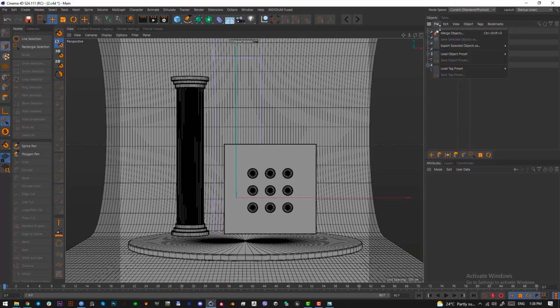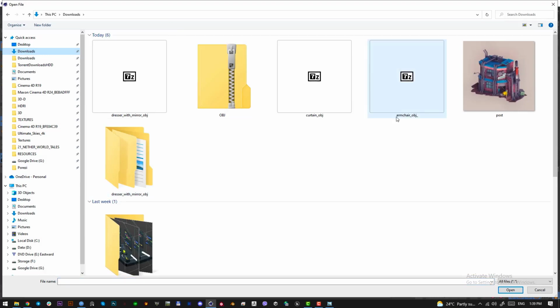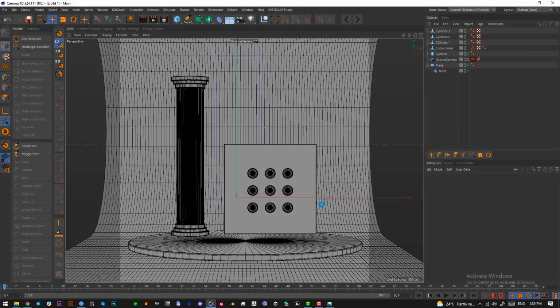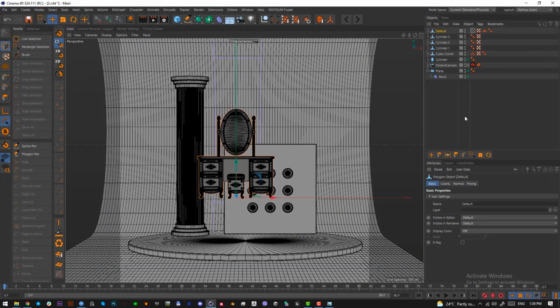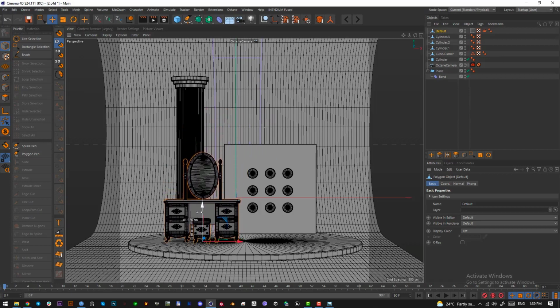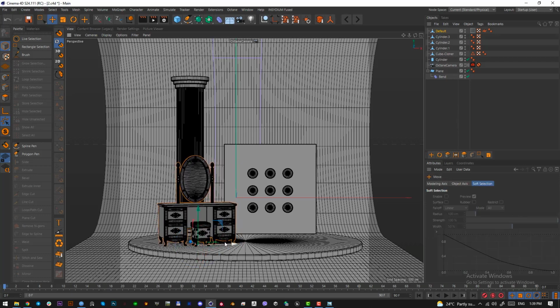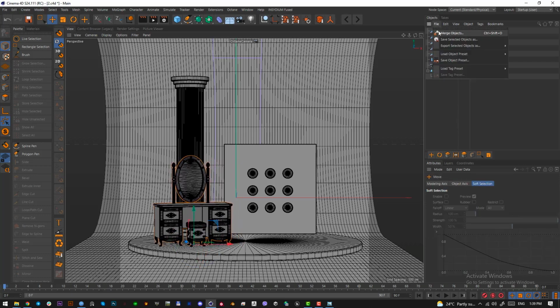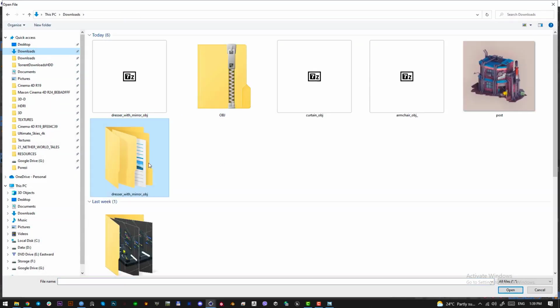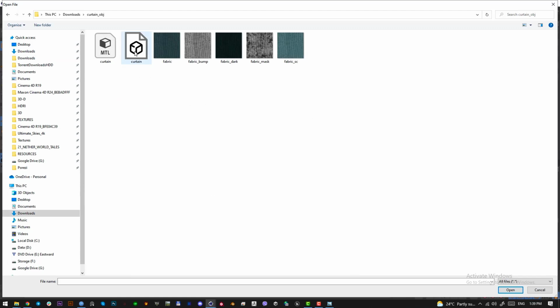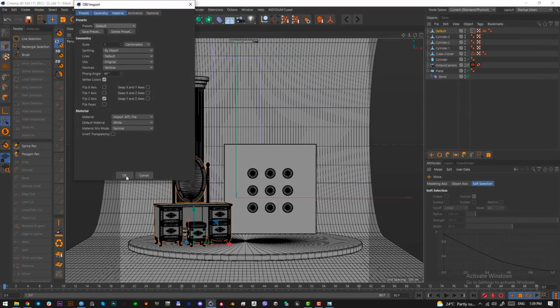Let's now import them. So file, merge object, and you should go into the files and the OBJ, the dresser OBJ. Okay, this is the dresser. Let's use everything actually. Let's just position it here, like this, and just rotate it. This is cool. I like how this looks. Let's now put our chair here. Actually, I found a curtain first, so let's just put the curtain.